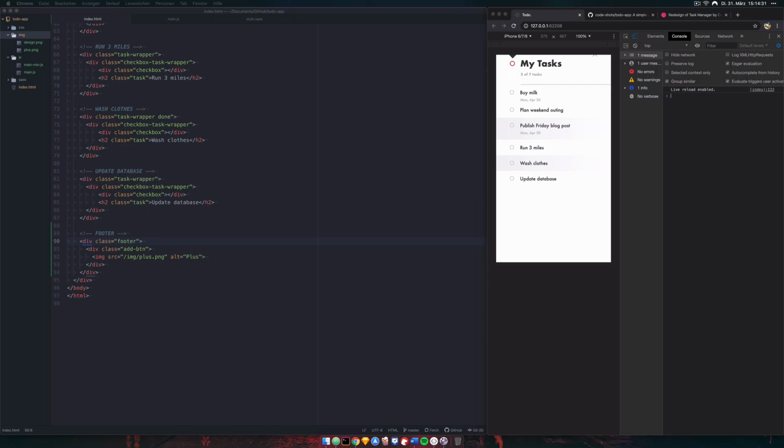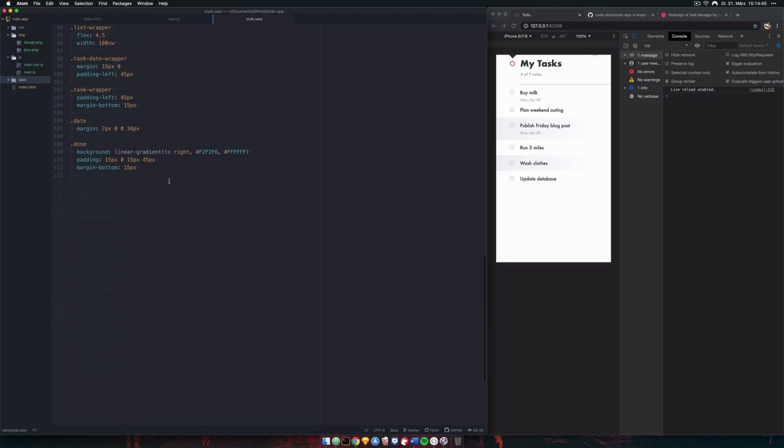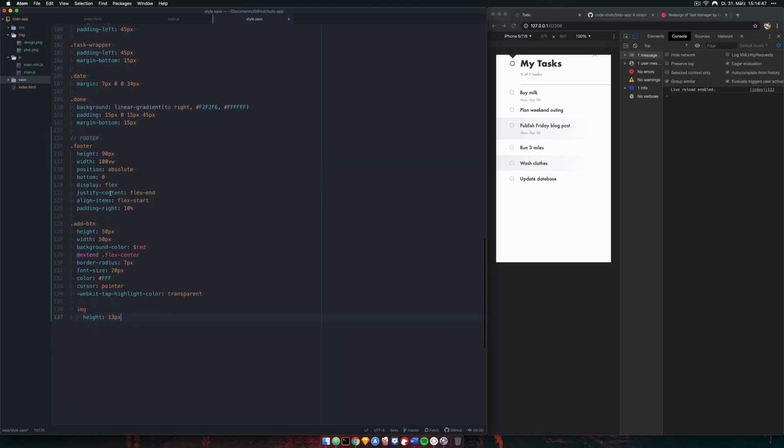Obviously, we also need some CSS to go with that, or Sass, which is what we are writing. I'll also copy that in here. We already created this Sass file just to get through this. So that's the footer. It has a set width and height. It's positioned absolute, bottom 0, so it's at the bottom of the page or the app. It has display flex, flex end, and flex start to position the button, and padding right is set to 10%. Let's refresh that and see if it works.